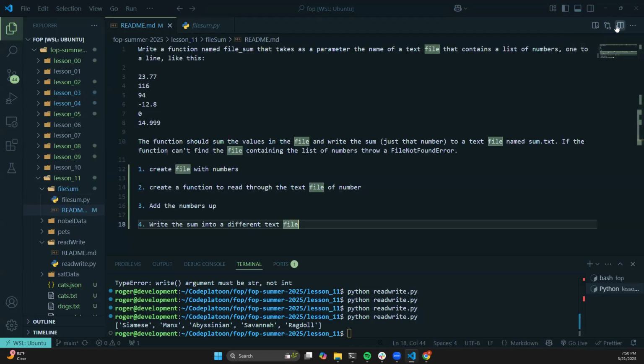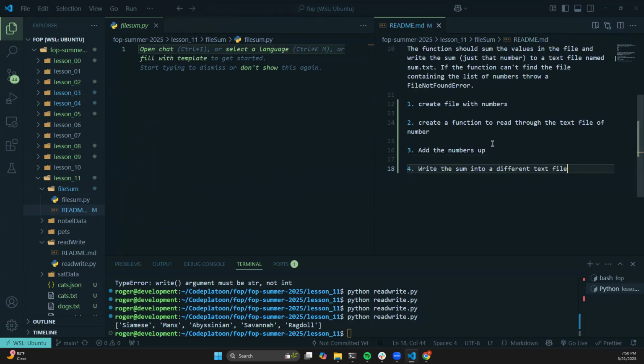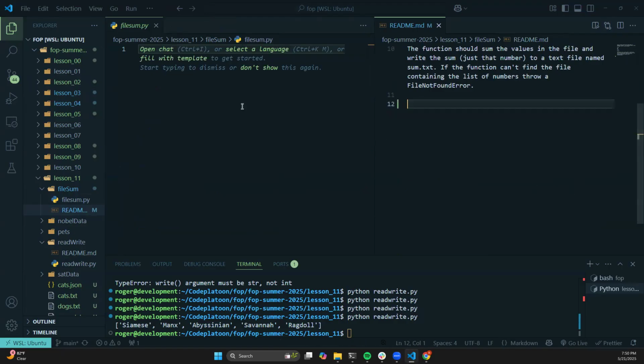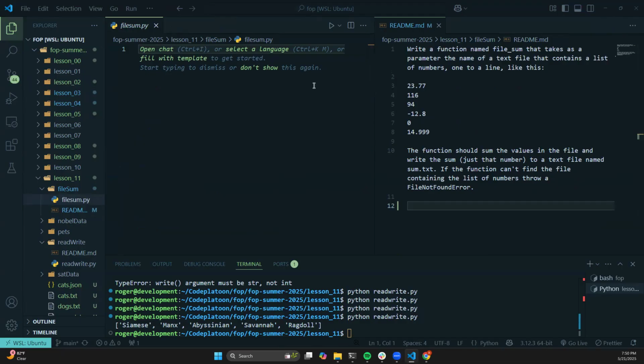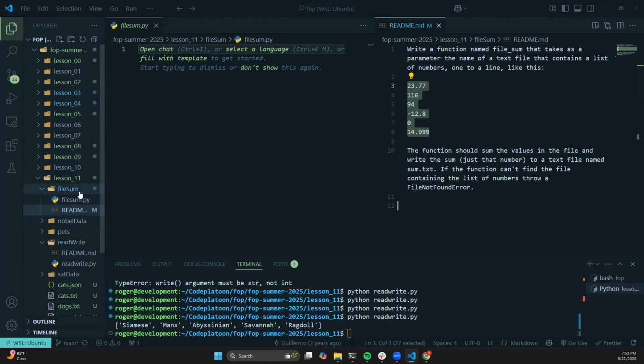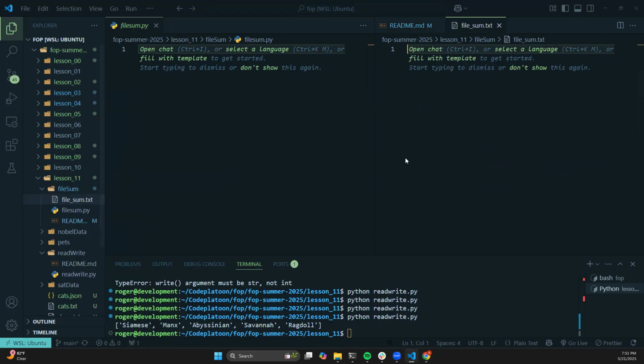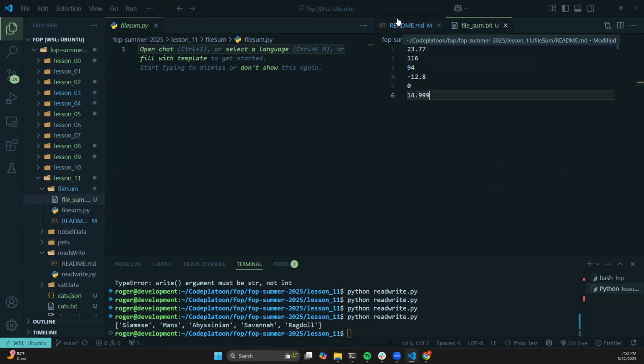My file sum. I'm going to split this up. All right, we're going to write a file, num text. I can either write it manually or just copy and paste, because it doesn't specify writing into the file and adding these integers. It's just calling the file itself. So new file, we'll call it file sum.txt. Right, here are my numbers. Cool.